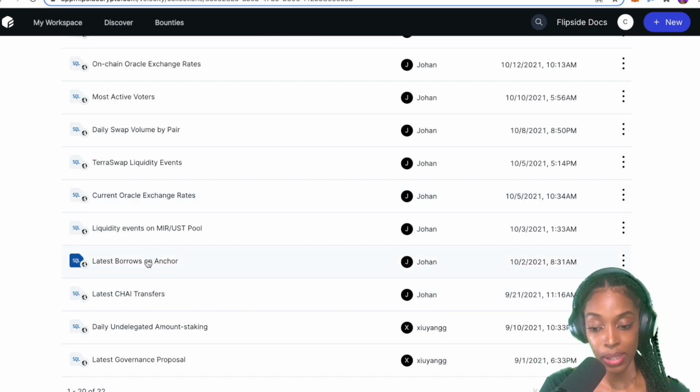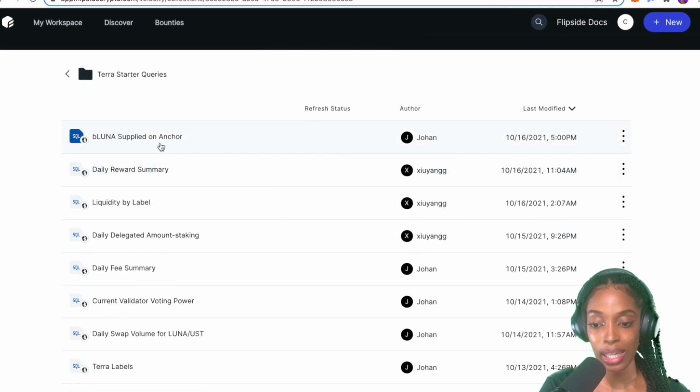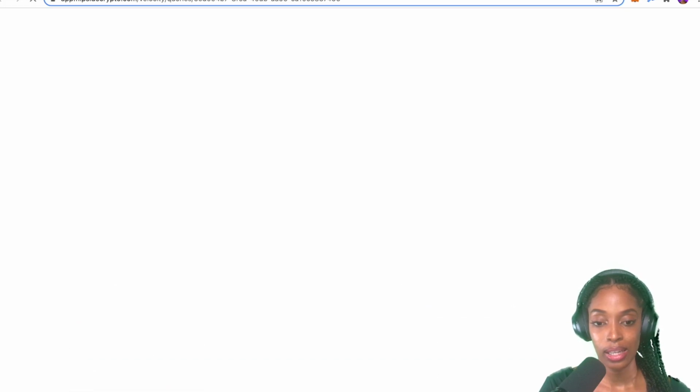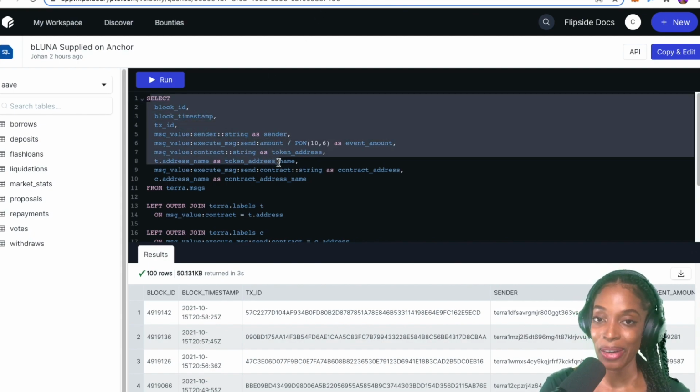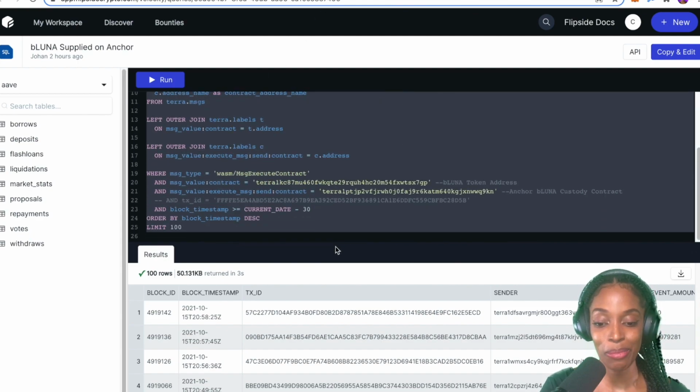Borrows. So this potentially could be another one that we could use as well. So let's look at this one. So that would be 2 transactions there. As you can see, this is SQL. If this is new to you, the code is already populated.